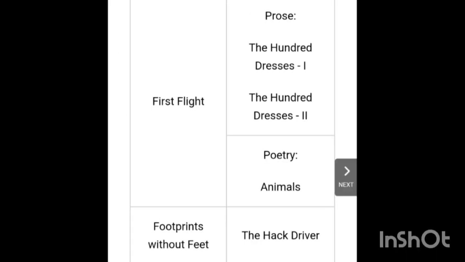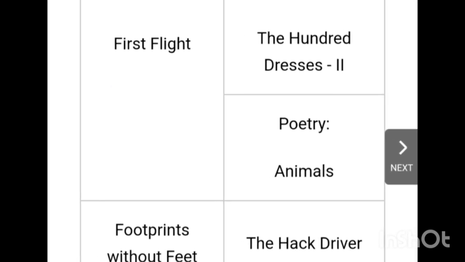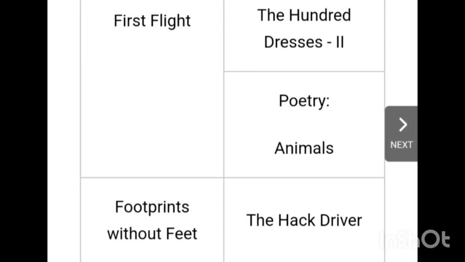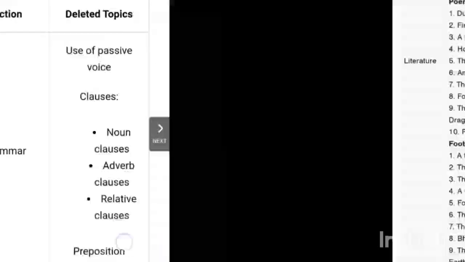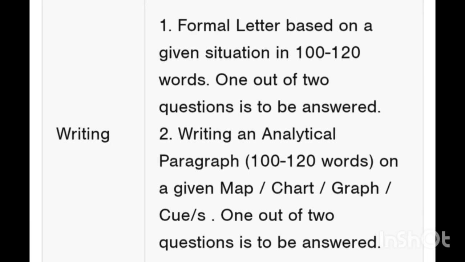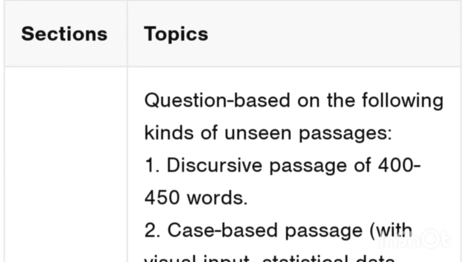And from literature also some topics are removed: from First Flight, The Hundred Dresses Part 1 and Part 2 removed, and the poem Animals is also removed, and from Footprints Without Feet, The Hack Driver has been removed from the syllabus. So all these things are very important to prepare for your board examination. Your board examination is coming nearer. You need to focus on English literature because this paper will be very difficult. So if you prepare well, then only you can score good marks, then only you can attempt all the question answers. Grammar, writing part, reading part, and literature textbook, very very important.